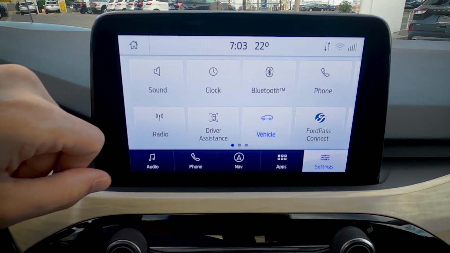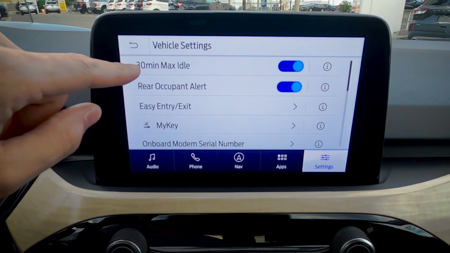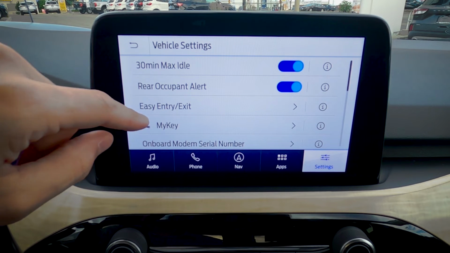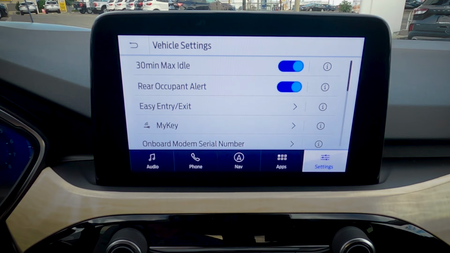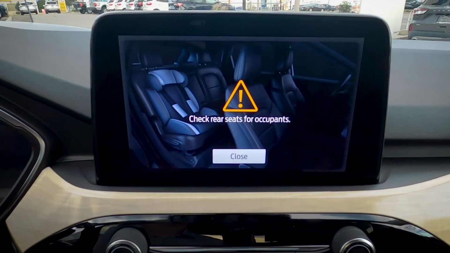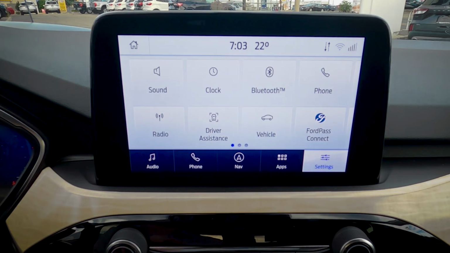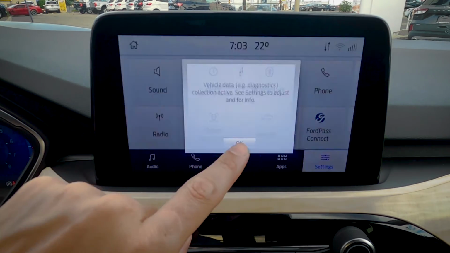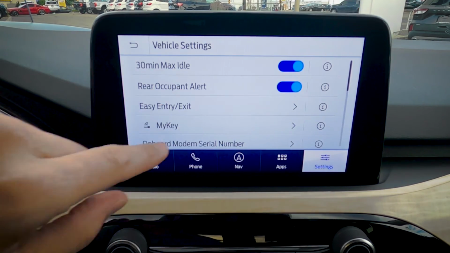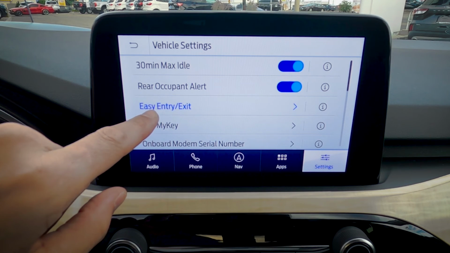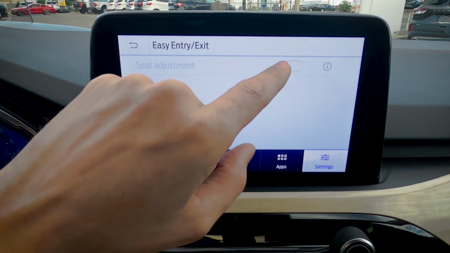Moving into our vehicle settings now, we've got a few different things. So we've got our 30-minute idle. Rear occupant alert is kind of a neat one. So watch what happens when I turn the vehicle off. Okay, so this is the rear occupant alert. More or less just lets you know to check the back seat to make sure you didn't forget anybody back there. So I think it is a very useful feature, but you've got the option of turning it off if you wanted to.